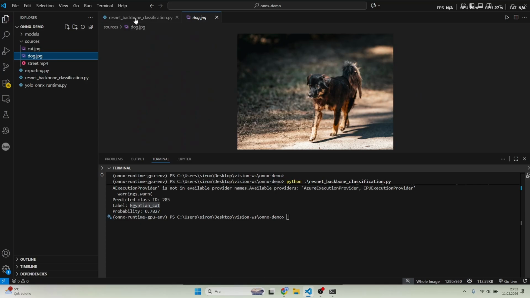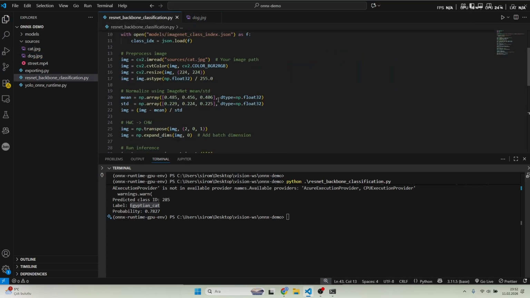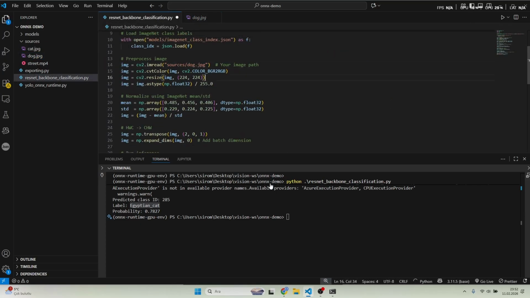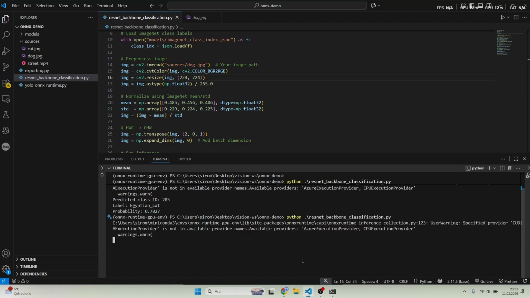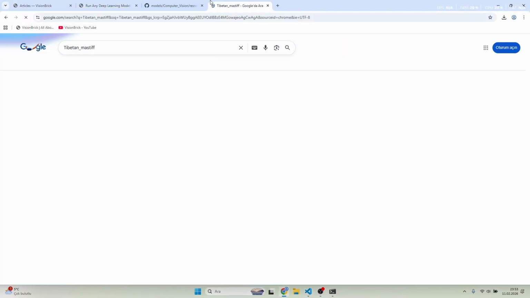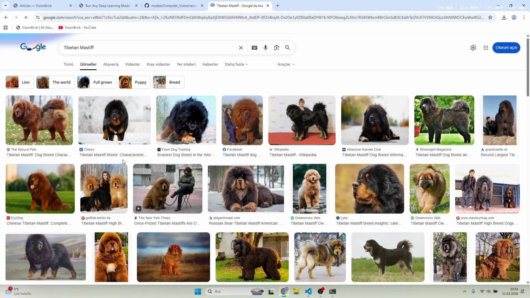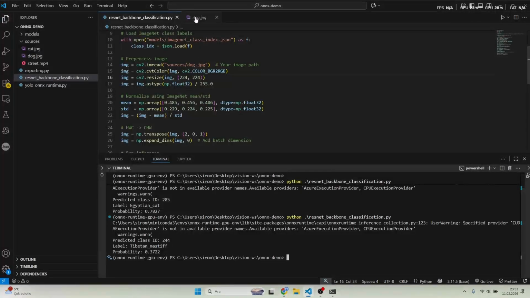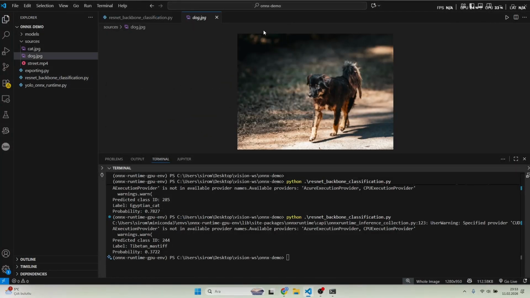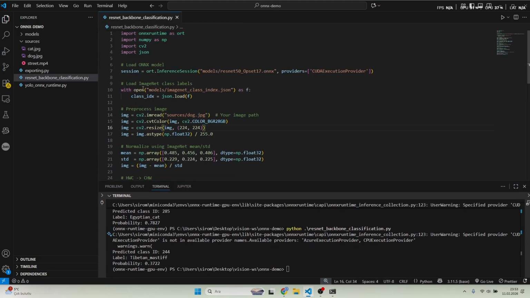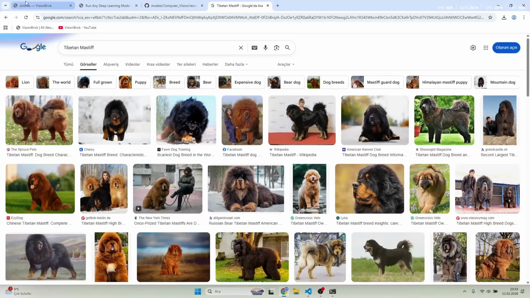Let me run this dog as well. Where is input? Yes, here, dog. Tibetan Mastiff, it says. Let me check this from the internet actually. Yeah, this is a dog. I don't think these two dogs are the same, but it's a dog. It's something. So you can test with different images and videos. And let me check if I missed anything.